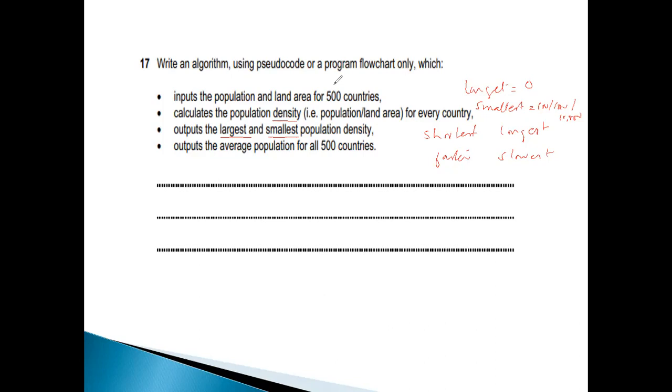Then we need to read population. Read land area. And then population. Then you do total equals population divided by, or slash, land area.